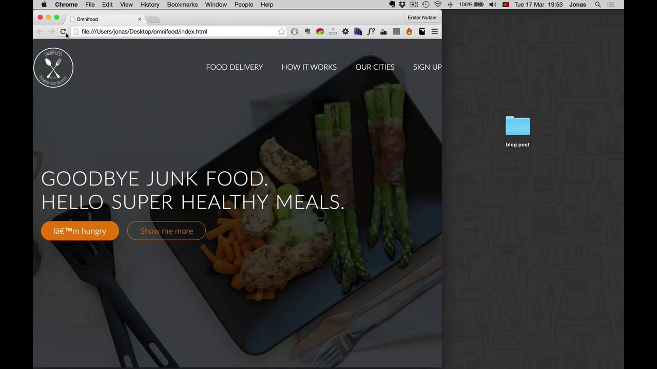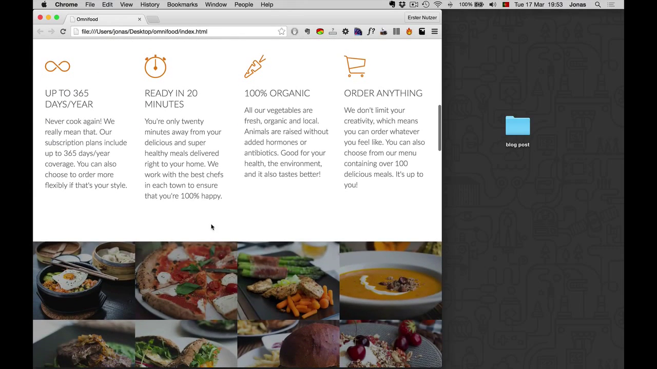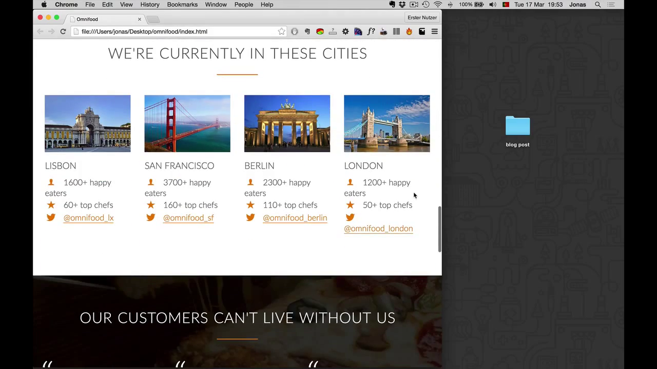So again, let's check that out. I'll refresh it, and you saw that instantly we now have this margin here, or this padding. And the same thing happens down here actually, because all of these are rows, and so we always have that distance here.